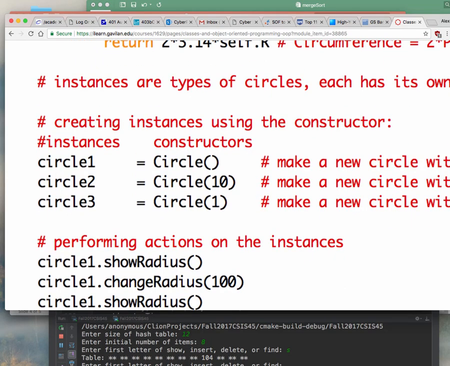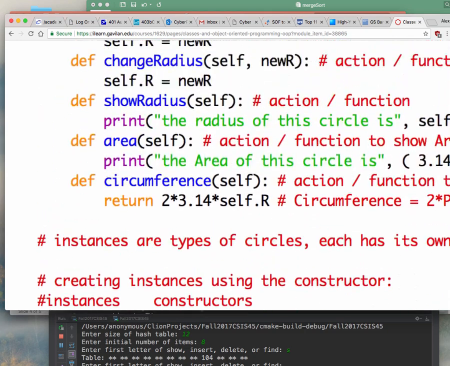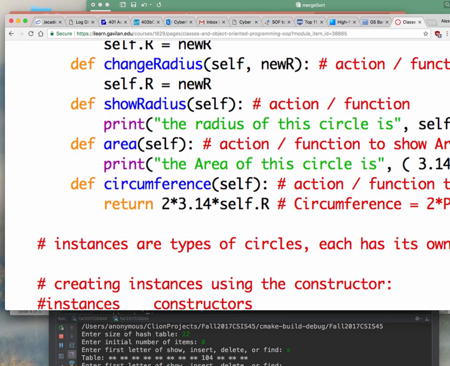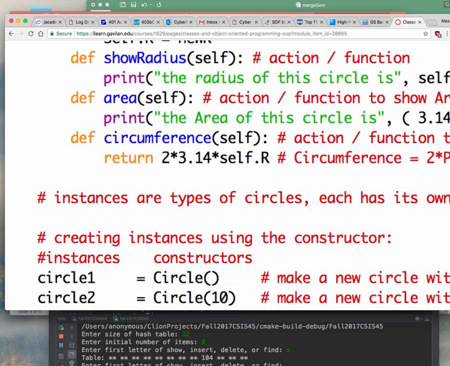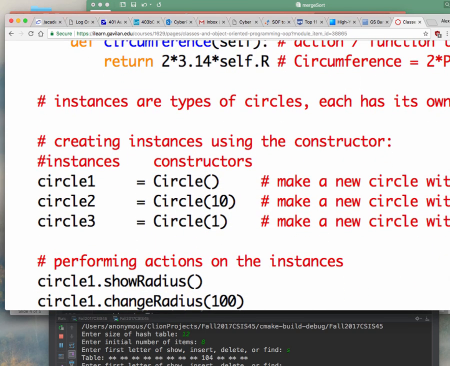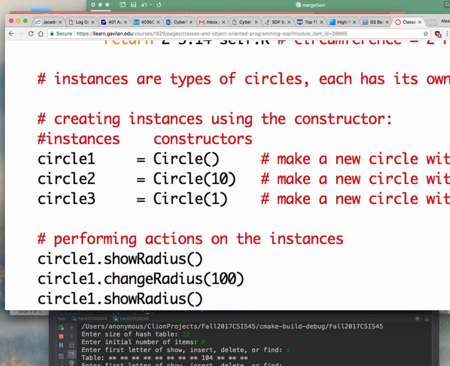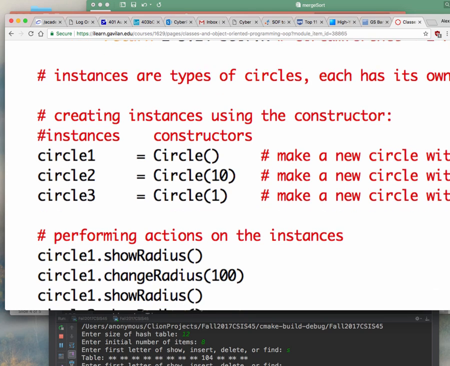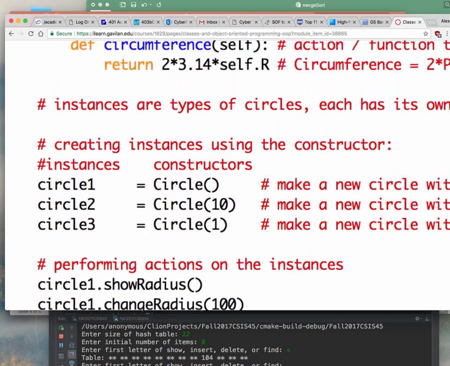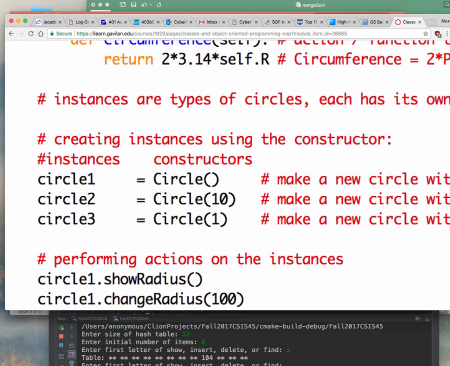So in here I'm using circle1, and I'm saying dot show radius. That is going to call the show radius function, which belongs to the object circle, and it's going to show me the radius for this particular circle, which is 0 initially. So if I do circle1 show radius here, it will actually show me the radius is 0. Then I'm going to go circle1 change radius, right? And what change radius will do is change the radius to 100.